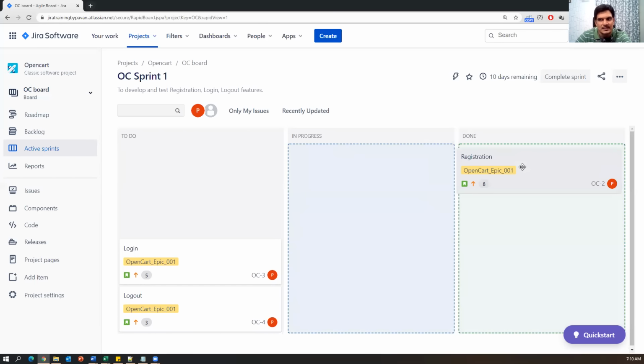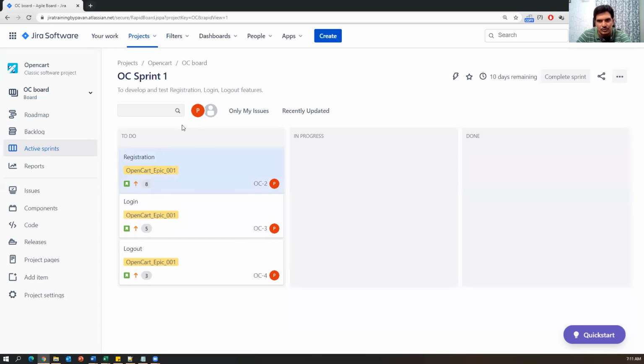Once it is moved to the done state, what does it mean? That story is ready for demo. And once the product owner accepts or approves that demo, then we will release that as part of the feature. So this is how we need to track the statuses. Now we have just created one sprint, added the stories to the sprint, and now we have started the sprint.